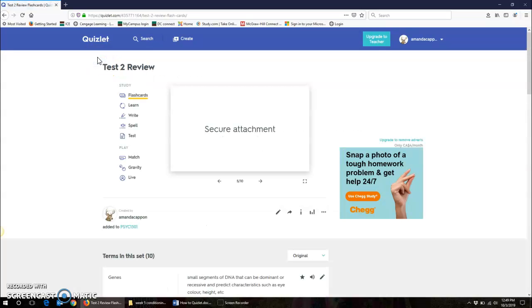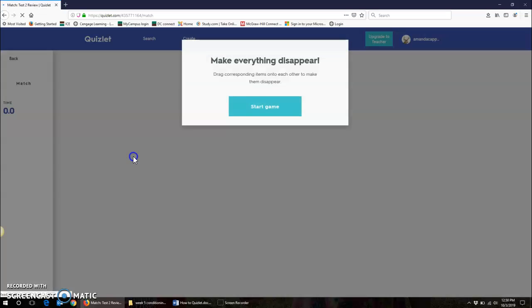So the way I've created this set, I was able to play it in flashcard format, Learn format, test format. And then if students want to play it in more game type format at home, you can click on Match or Gravity. For the set that I've created, the Gravity game does not work very well. The reason for that is because the definitions are a little bit lengthy, and if students don't type them in exactly as they should be, they're going to keep getting incorrect answers. But the matching game, which I'll show you briefly, does work well with the set that I've created.